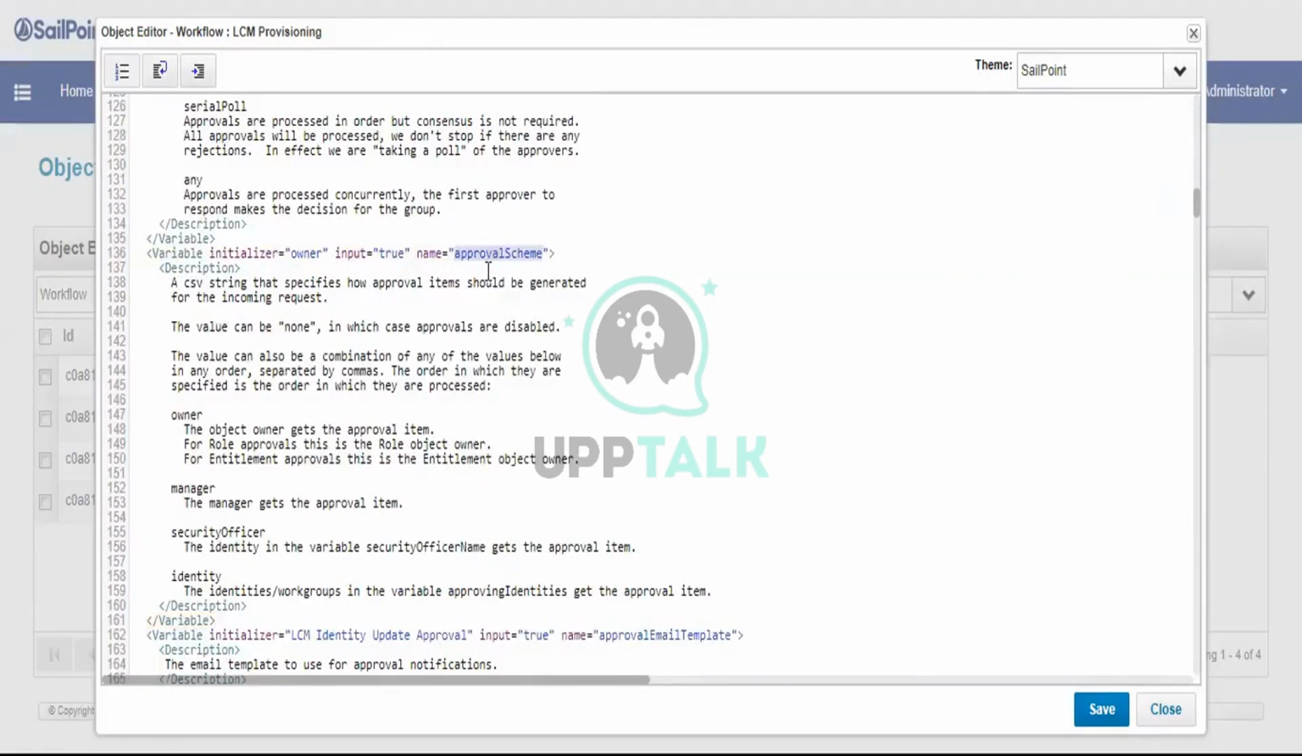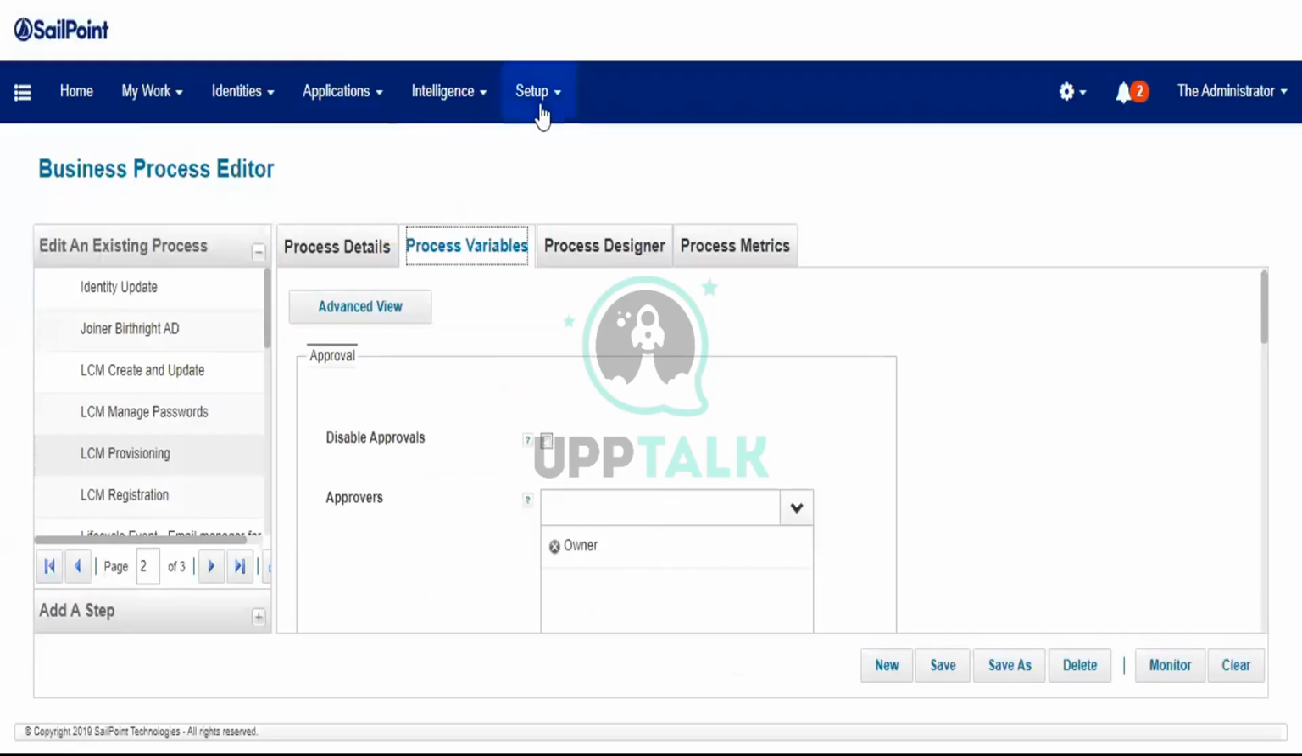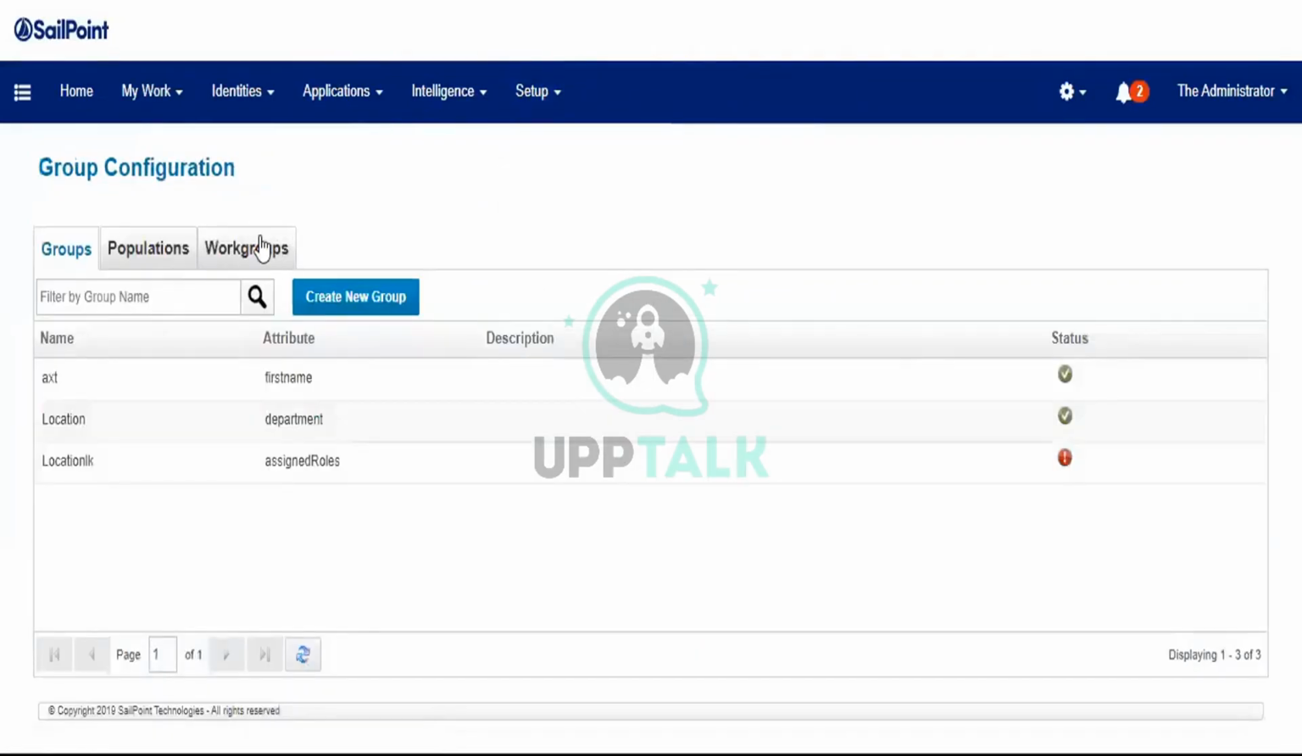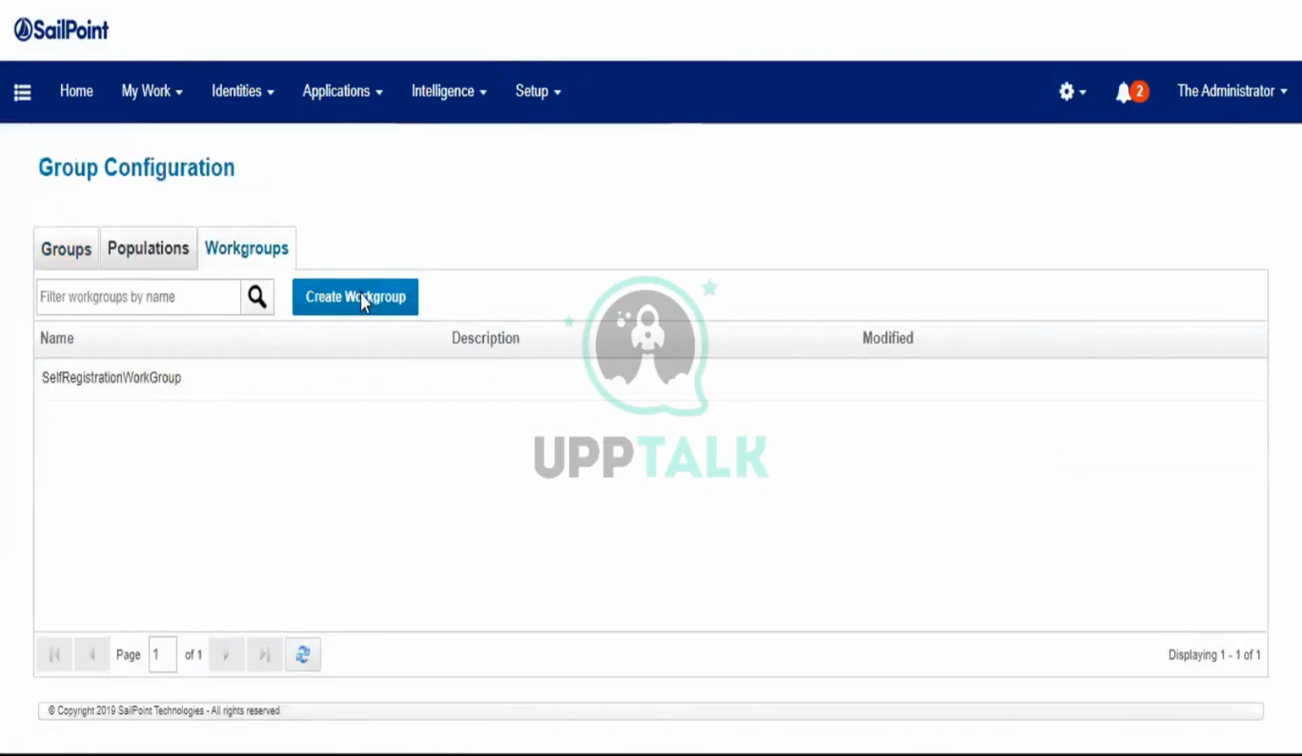sorry, variable. Using this, we can define four levels of approvals. As of now, we have only one level, for owner. The moment I select owner, it will go for all levels of application owner, entitlement owner and all. If I add manager, the first level is going to be manager, and the second level goes to owner. If I want a third level, then just go to groups, work group. If you have any work groups already, or else let's create one.